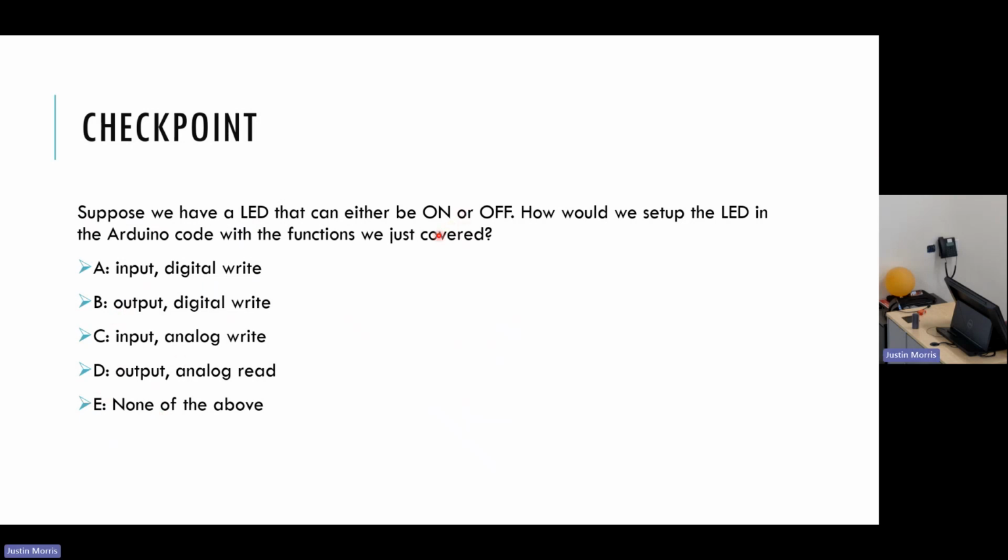All right, digital. Why? Either on or off. Yeah, it only has two states. It's either on or it's off. Okay. So it's going to be B.